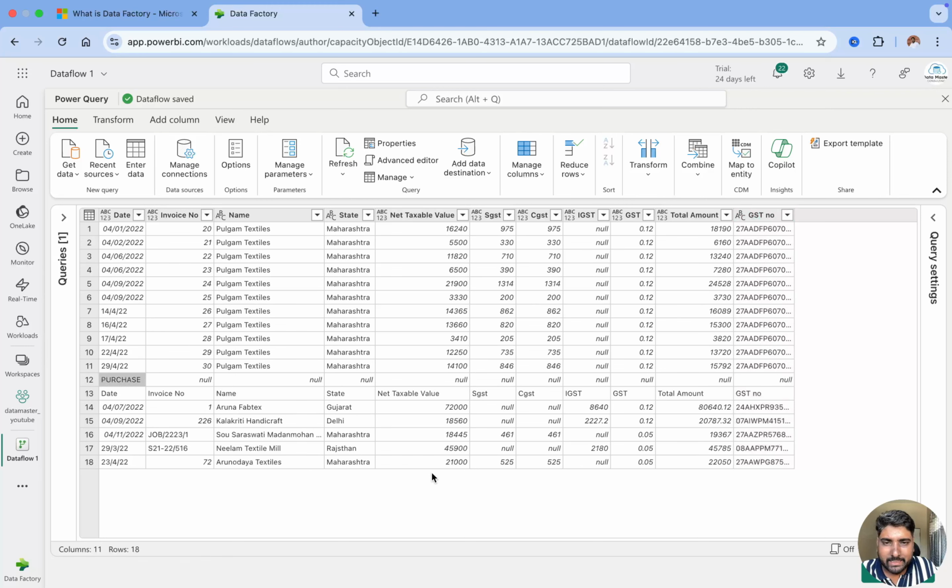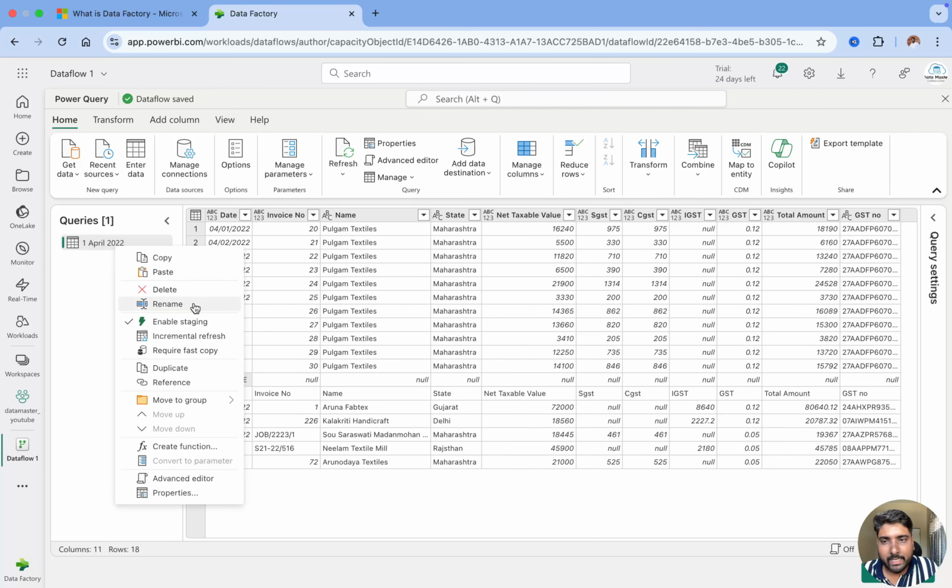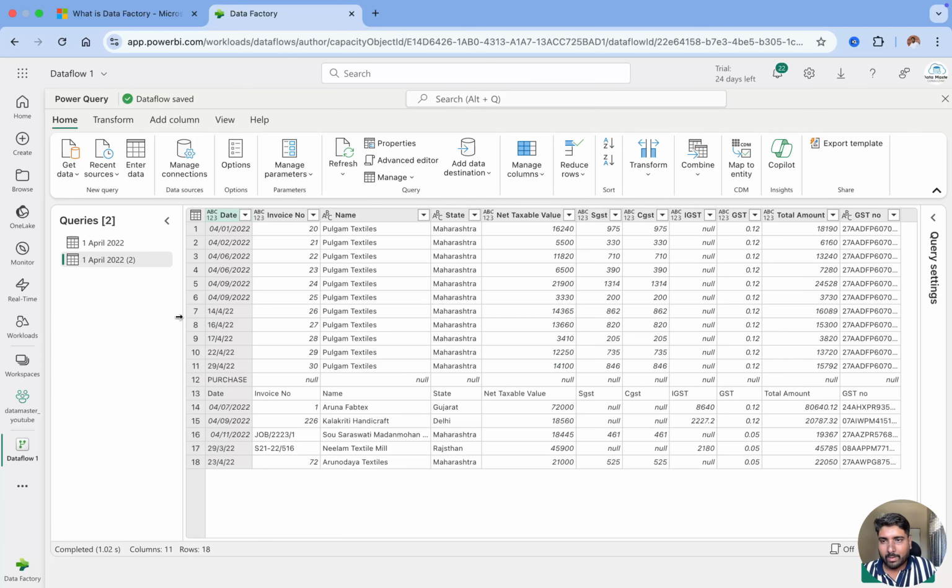Now I need the purchase one. What I need to do is create a different table for purchase and a different table for sales. It makes sense. So for that, I'll go back and create a duplicate of this. I'll duplicate it. Yeah. Now I'll rename this, and I'll say this is my purchase. This is my sales. Okay, cool.